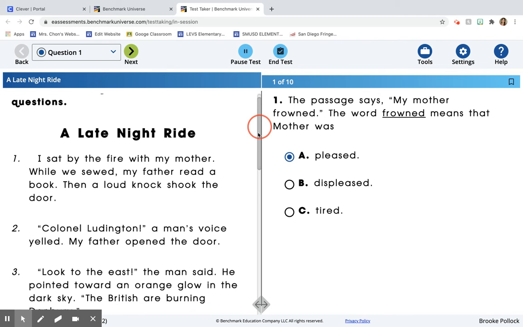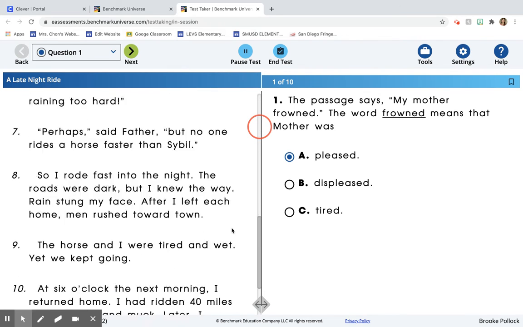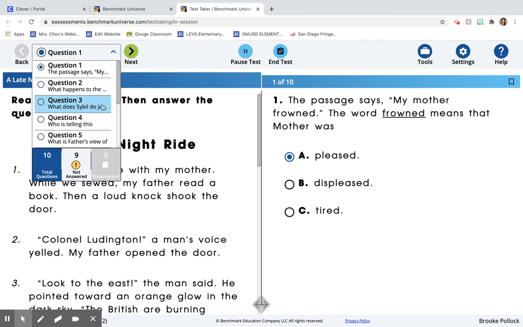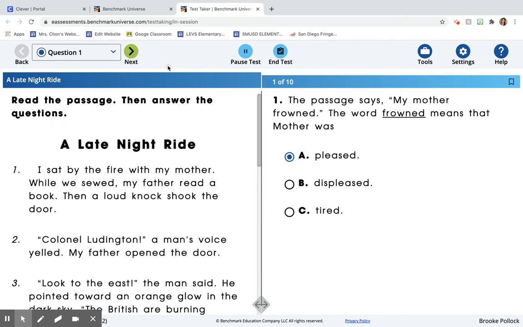So to access the passage, they can scroll up and down. And then on the right-hand side are the questions. To go to the next question up here, they can click the next button or the back button, or they can click down and choose which question they want to work on.